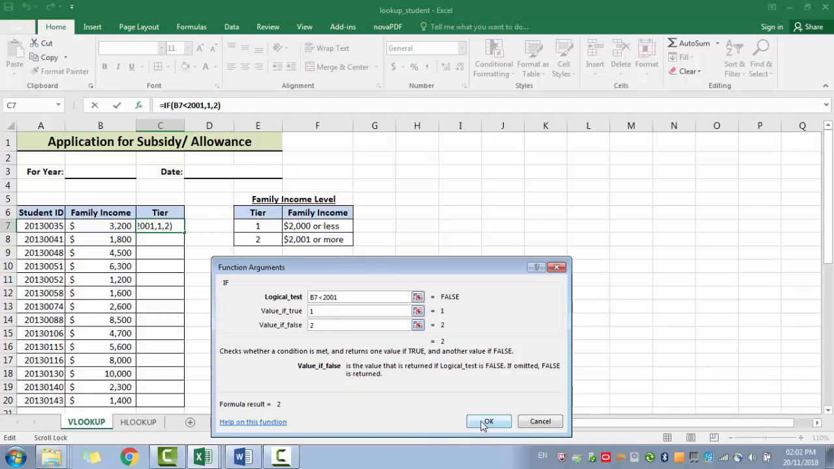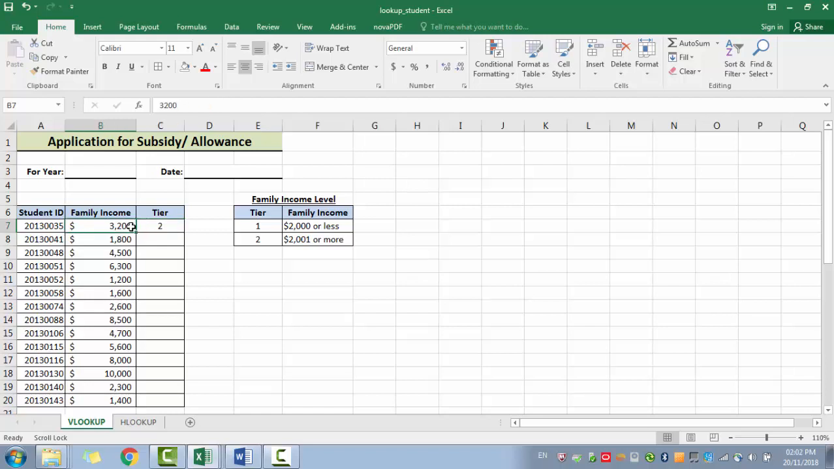Click OK. Looking at this, 3,200 is definitely more than 2001. Now let's repeat for the second family. Find the if statement again.